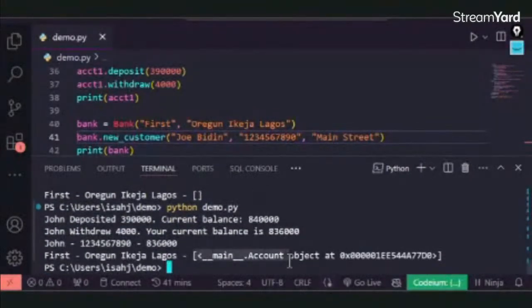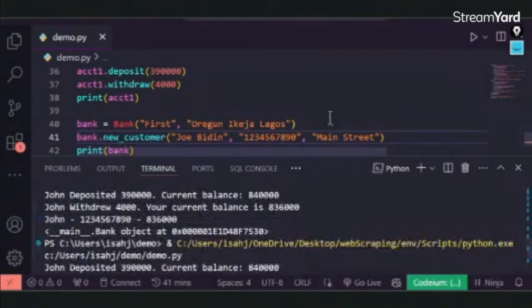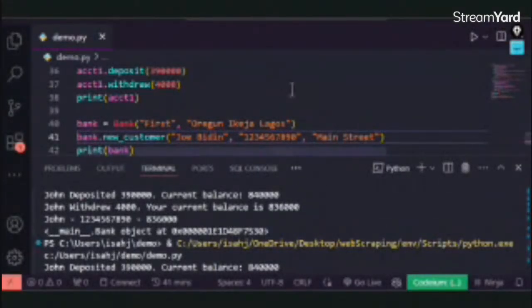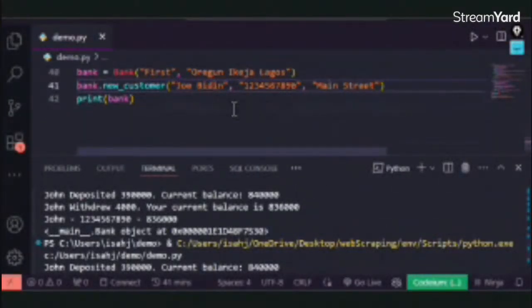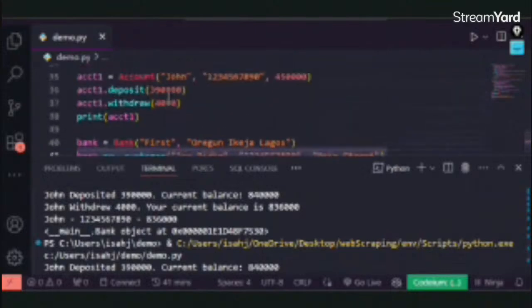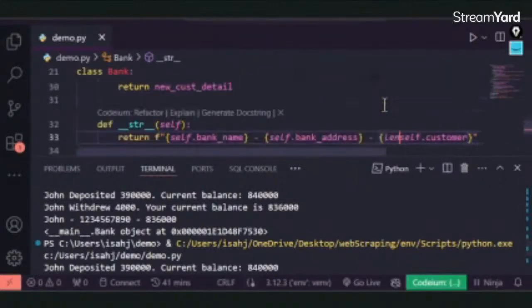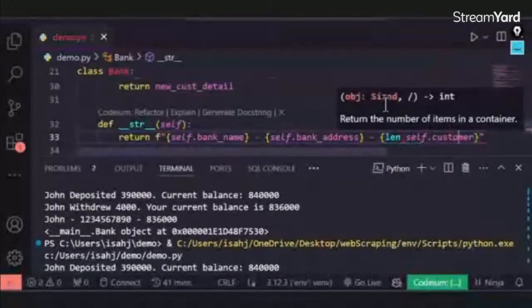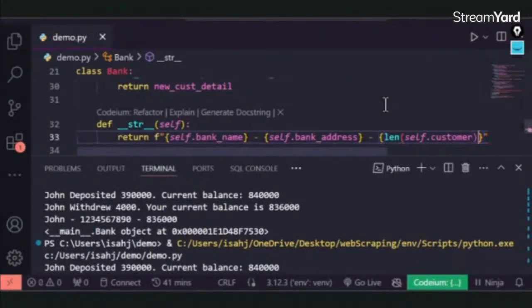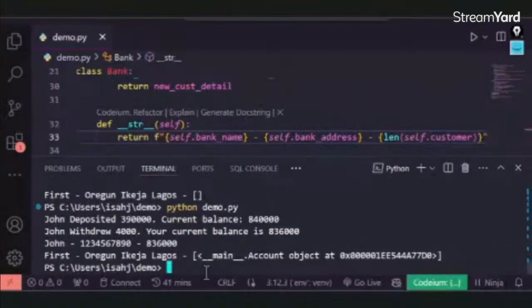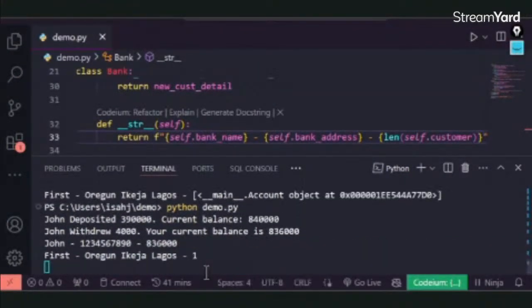So we are having a memory address in our list. We have created a new list, and now we are having an error. Let's resolve that. We need to go back to our toString method. Now we want to get the length of our string, so I just say len like this. We wrap it around our customer so that it can return the length of whatever is there. Let's check again, and here we are. It's returning one customer for us.